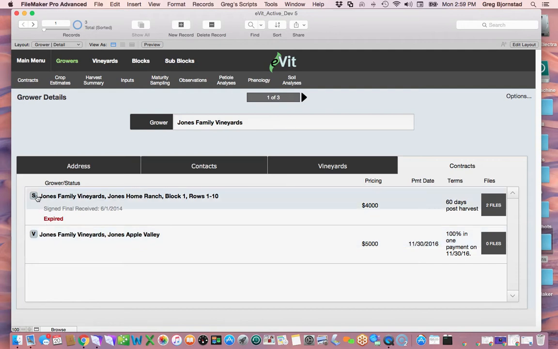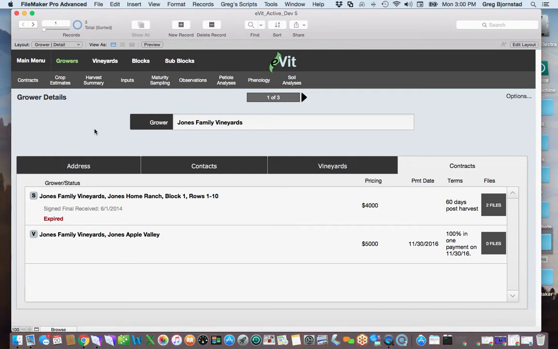We also have S's and V's over here. The way we do business with grapes is that we could have a contract that is associated with the grower, so that a winery might purchase all of the grapes produced by that grower, or any one of the entities could be contracted for. There could be one subblock, specifically rows 1 through 10, that Jones happens to farm at the Jones Home Ranch within Block 1. So this tells you at what level this contract is attached.